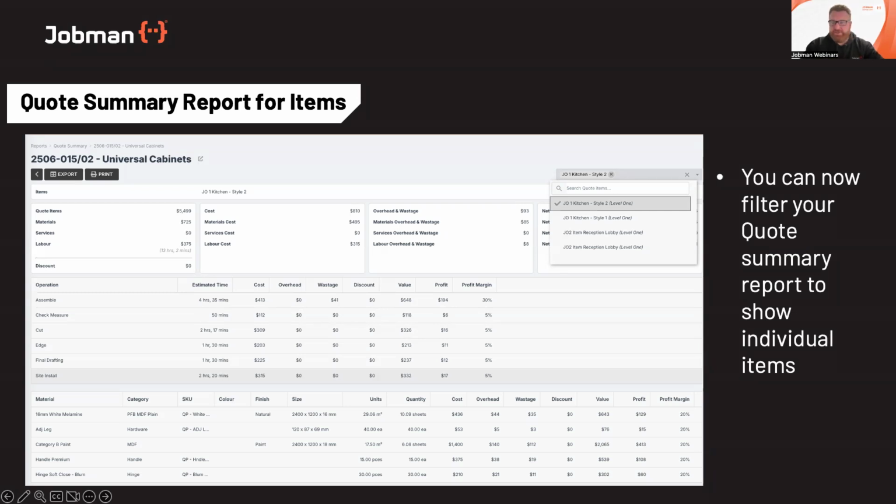The next usability feature that's come into the software in the last couple of weeks is another one that has been mammothly requested by our client base.